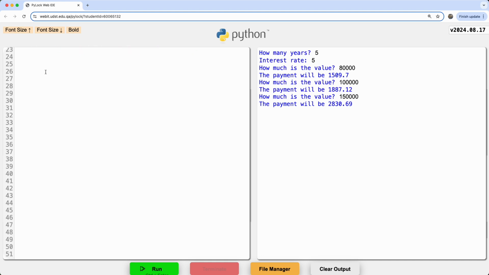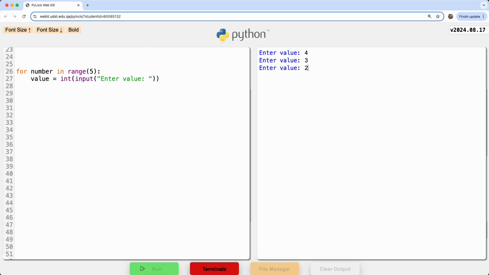Let's ask the user for 5 numbers, figure out which one's the smallest, and say which one's the smallest. Here we go, the way it's always done. We need a loop. I'm just going to call it number. For number in range 5, value equals int input enter value. Okay, that much is working. It doesn't solve our problem yet. We solve problems one little piece at a time. We got 5 loops, 5 inputs.